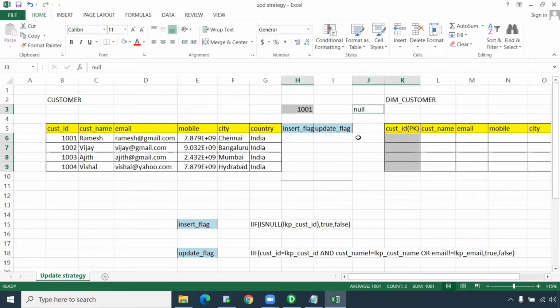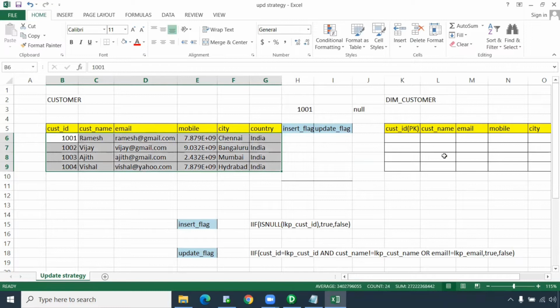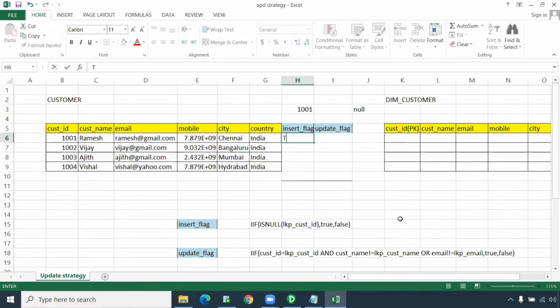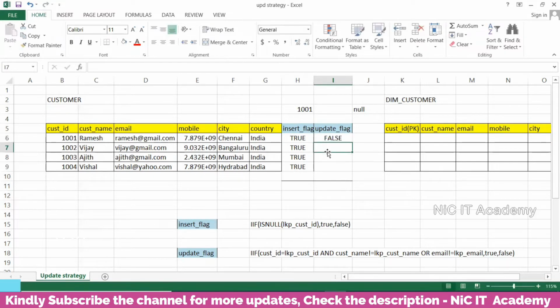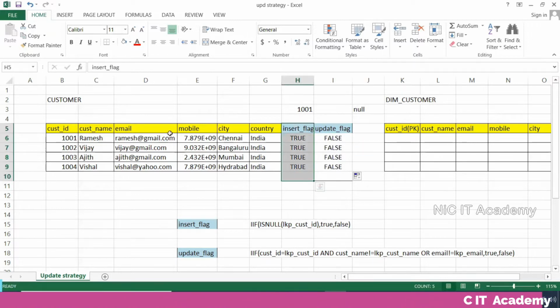If you are not getting any 1001 here, that means it is a new record. That record is not available in the target. So then you can mark this insert flag as true. We are marking this particular flag as true the very first time. See, all the flags are true the very first time. So if the insert flag is true, obviously the update flag is false. False means the record is newly going to the target, and we are not going to do anything. If it is true, then we are inserting the record into the target table.